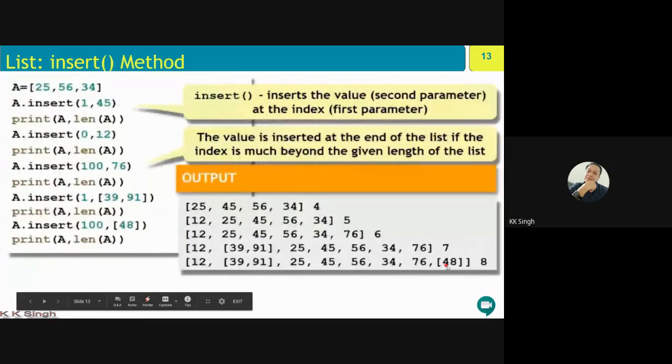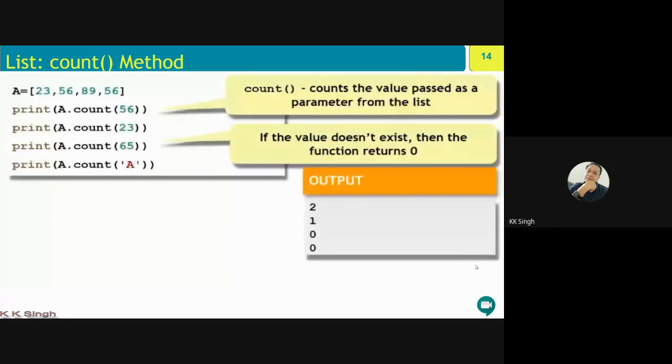See here. When I want to print it, like print a dot count 56, I wanted to count how many times 56 occurs, how many times 56 has come here. So if I want to count, I should use a dot count along with the value which you want to count. So I wanted to count how many times 56 appeared in the list. So it will give you how many times. So we have 56 occurring 2 times, 1 and 2. That is why this will print 2 here.